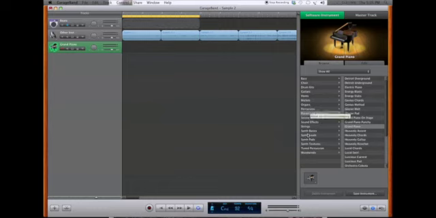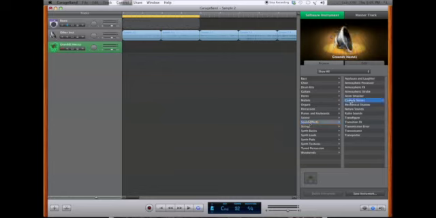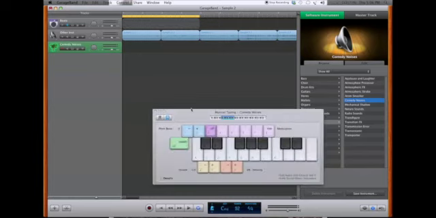Click on sound effects, comedy noises. That's sound effects, comedy noises. That's what you want your track to be. Now go ahead and pull up the keyboard. Boom.